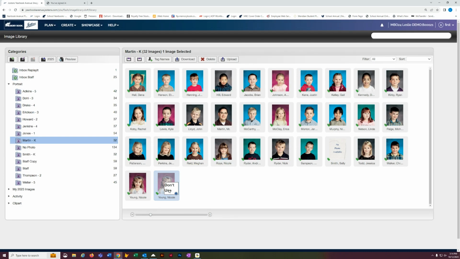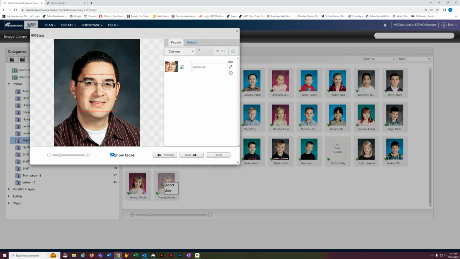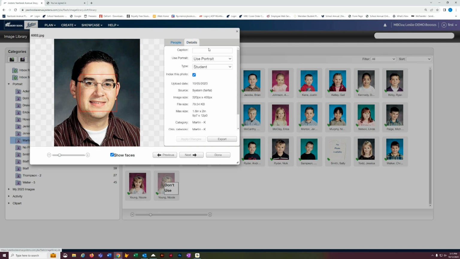So then you get this little icon across the portrait letting you know that one's not going to flow in there. Now I've got to move my teacher to the front, and we'll do this by clicking on the eye. We go to the details, and we're going to classify him as a teacher. And there's several different classifications here. If they're classified as a teacher, they're going to come in first.